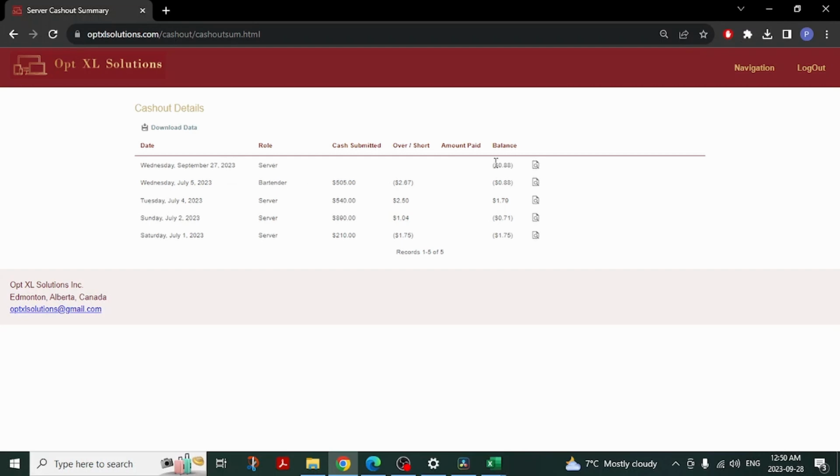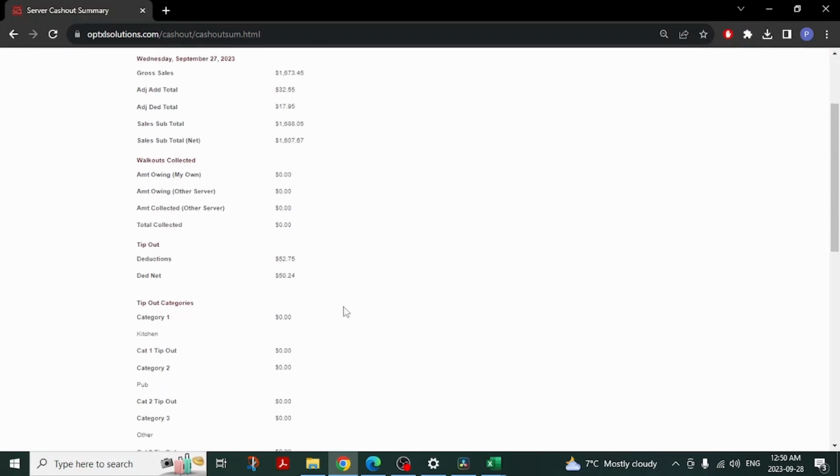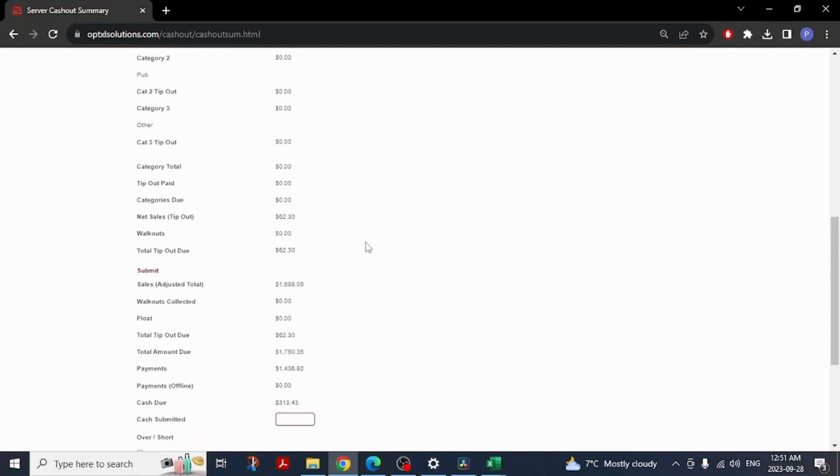So here it is, Wednesday, September 27th. Click this icon. And once again, she can review all the data, except now all the calculations have been completed. This is the add, the deduct. This is the subtotal, the amount net of tax. This is the sum of the deductions for the promo tab and the staff meal. That amount net of tax. And the net on which the tip out is calculated. And so that is added to the total amount.